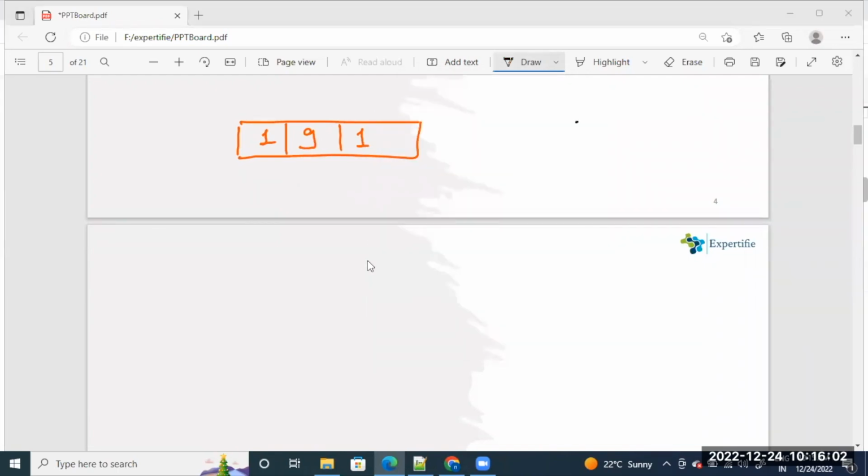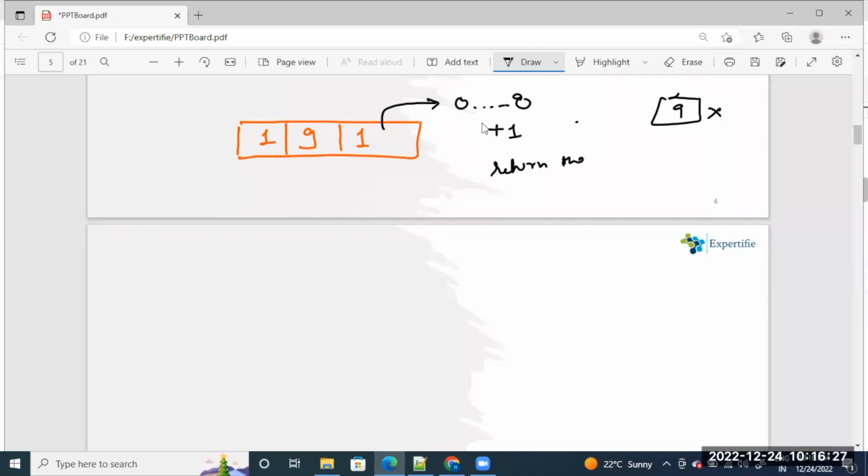From back, I will see whether the numbers are from 0 to 8 or not 9. I am not looking for 9. If the number at any cell we encountered, let's say for this cell, is from 0 to 8, what I will do is plus 1 and return the array upfront. For example, this is 1, add 1 and return it directly, 192, because the number lies between these ranges.